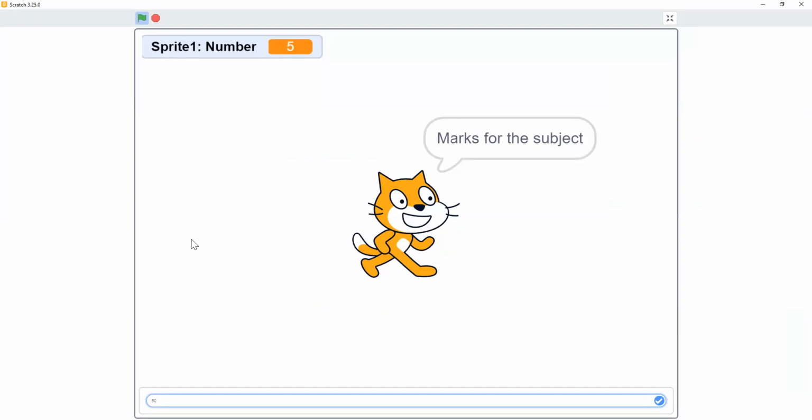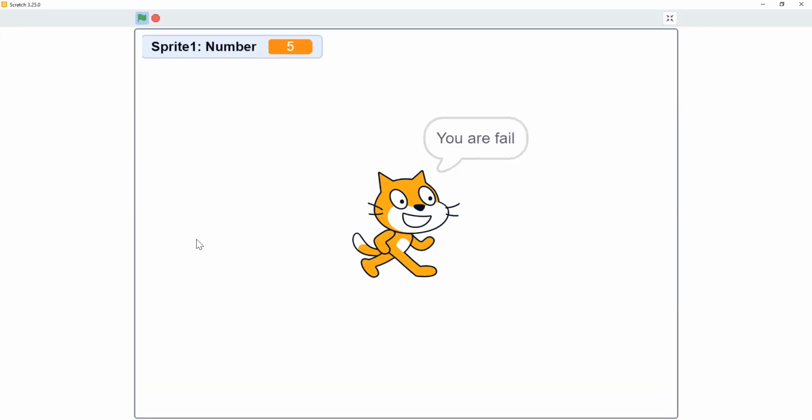Dhananjay, if I put 50, what is the program output? Is it pass or fail? Yeah, it should be fail. Why fail? If it is greater than 50 it means it should be at least 51, right? More than 50. So if I put 50, it says you're fail.